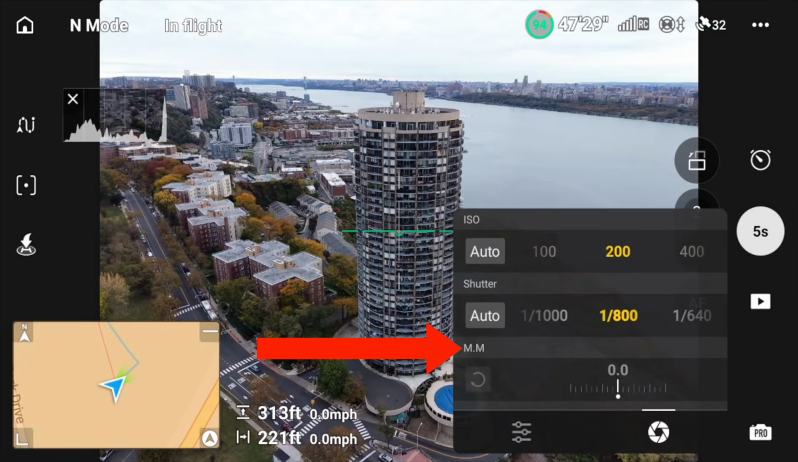If you were wondering what MM stands for, it refers to metered manual, which is essentially your light meter. It indicates whether your exposure is properly balanced, helping you maintain the ideal lighting throughout your capture process.